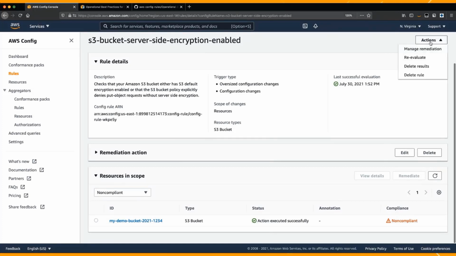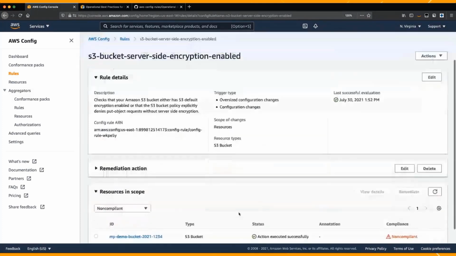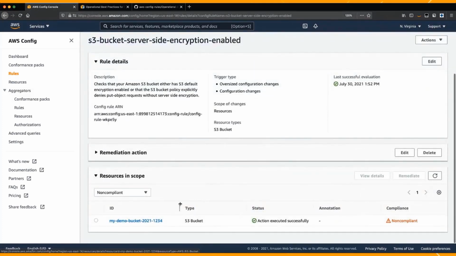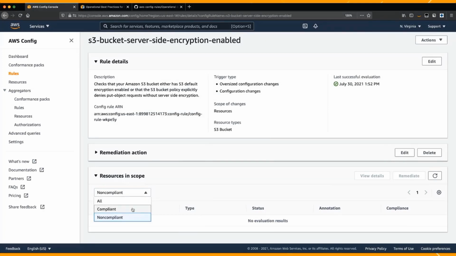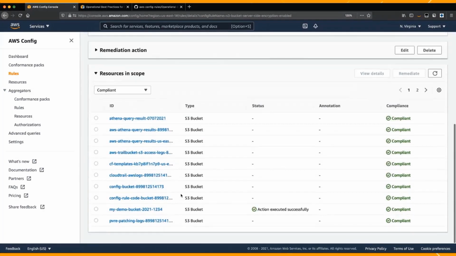So what we're going to do is reevaluate our resources. This way we can see whether or not this resource now returns back into a compliant state. We'll give it a little bit to reevaluate the resource, and we'll see it now back into a compliant state. Alrighty, you can see that our S3 bucket is no longer in a non-compliant state. We now look at our compliant buckets, we see all the various buckets, and we see that my demo bucket that the SSM automation runbook was run against is now in a compliant state.